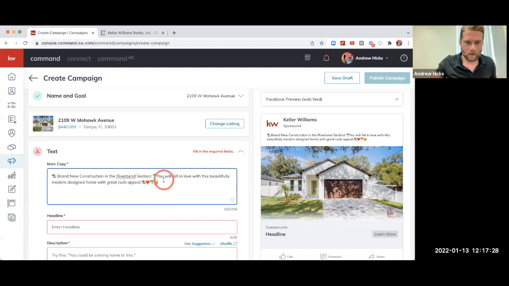Riverbend section, probably heart eyes. That sounds good. Put that there. And we'll just keep the heart at the end. So I'm just going to delete the ones at the end here because we don't want to go too crazy. Just kind of space them out, make sure it looks good. I'm actually going to put the house on either side of brand new construction. There we go.